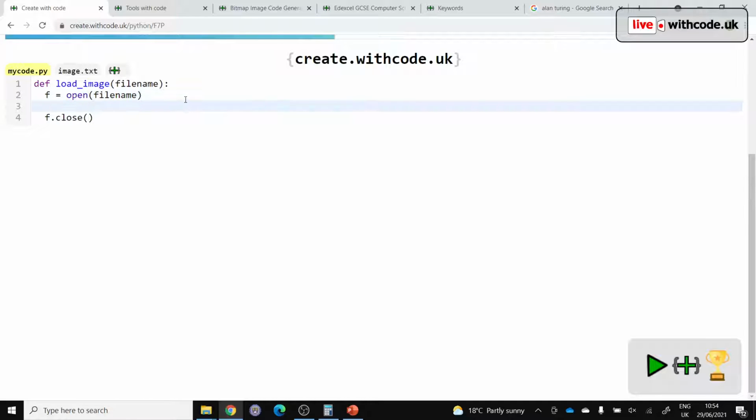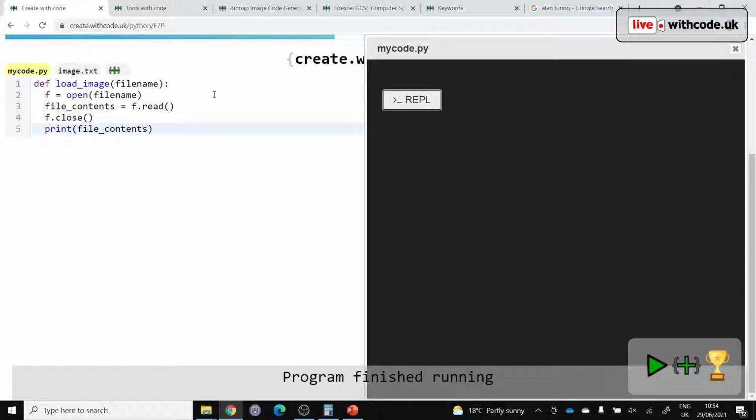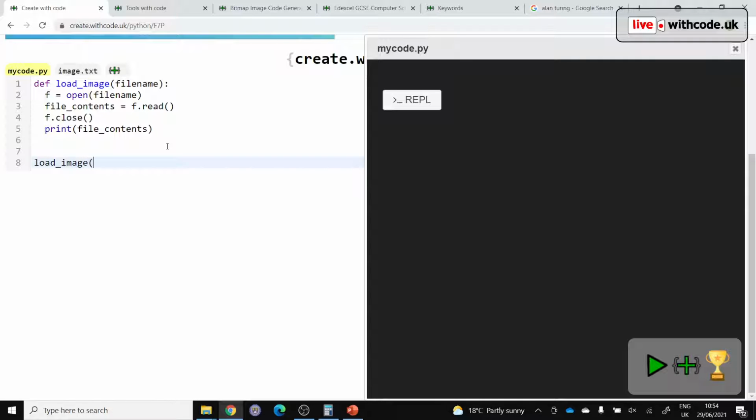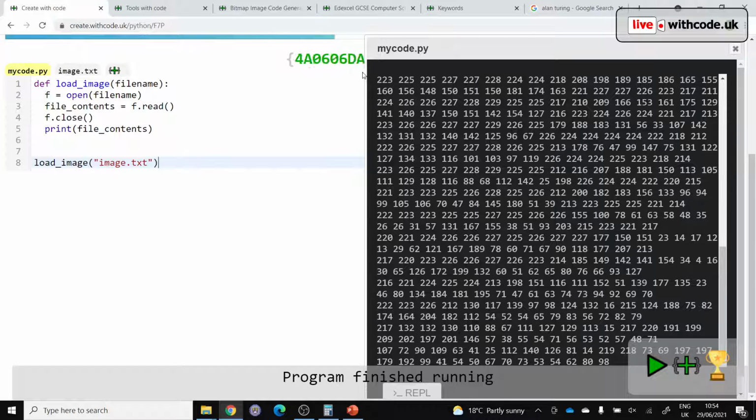Between opening and closing, we want to read everything and store that. Let's go for file contents. That's going to be one big long string that contains everything that we want to process. So let's just display that for now. Nothing happens yet because we've defined the function, but we've never called it. So load image, image.txt. There we go. Now it calls load image and it displays all of this.